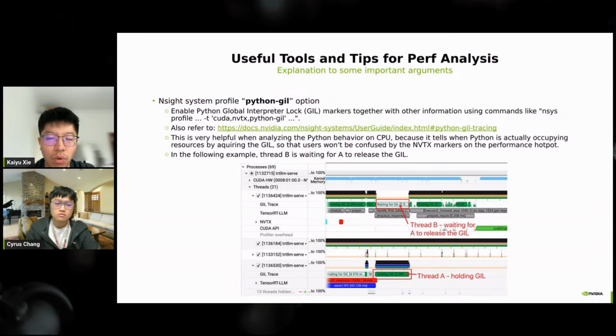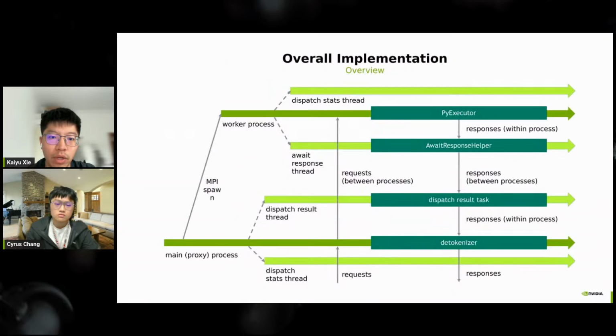we can move one step forward and take a look at the overall implementation, and then I'm going to introduce two specific examples on how we use those tools to analyze the performance and try to optimize it. The overall implementation of current TRT-LLM on the system level is, I mean, this is a simplified model, but it explains how it basically works.